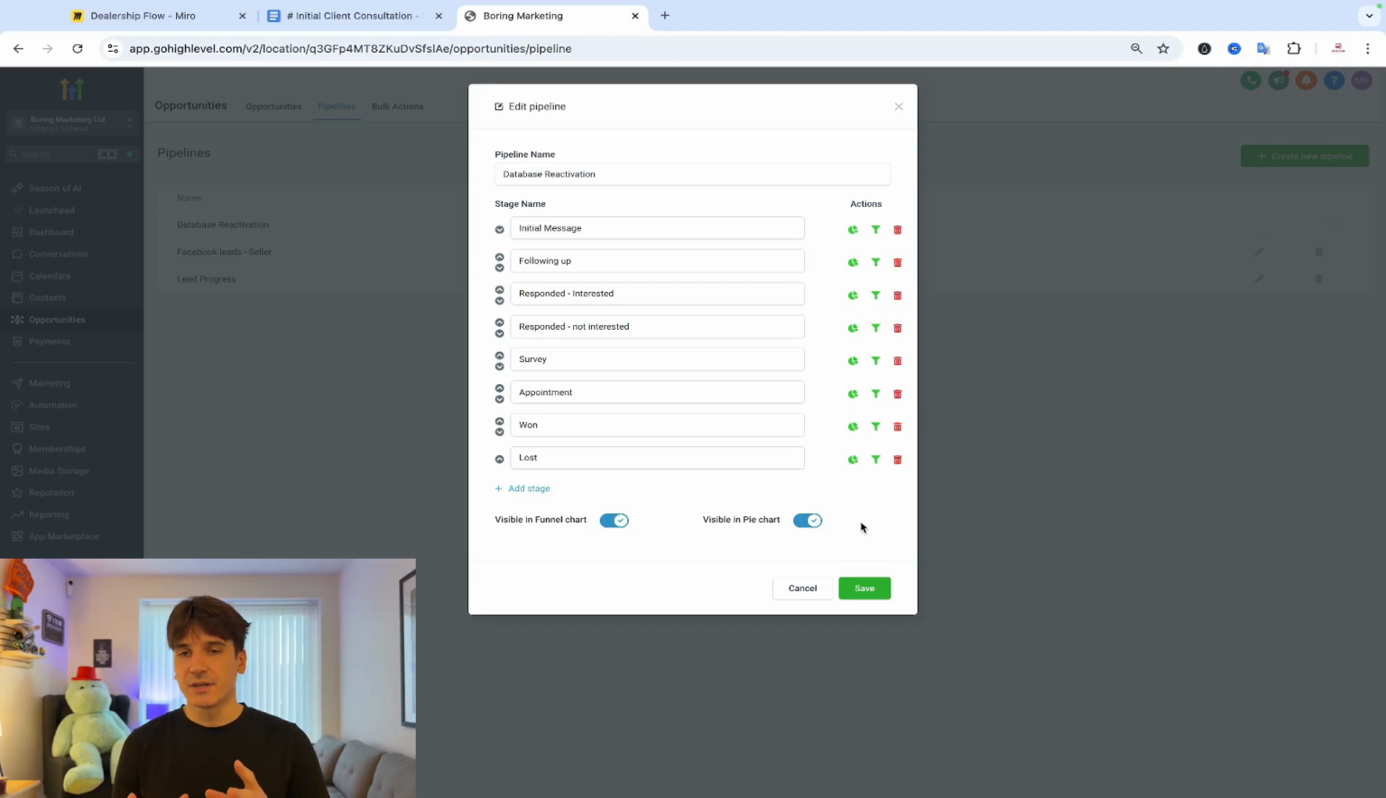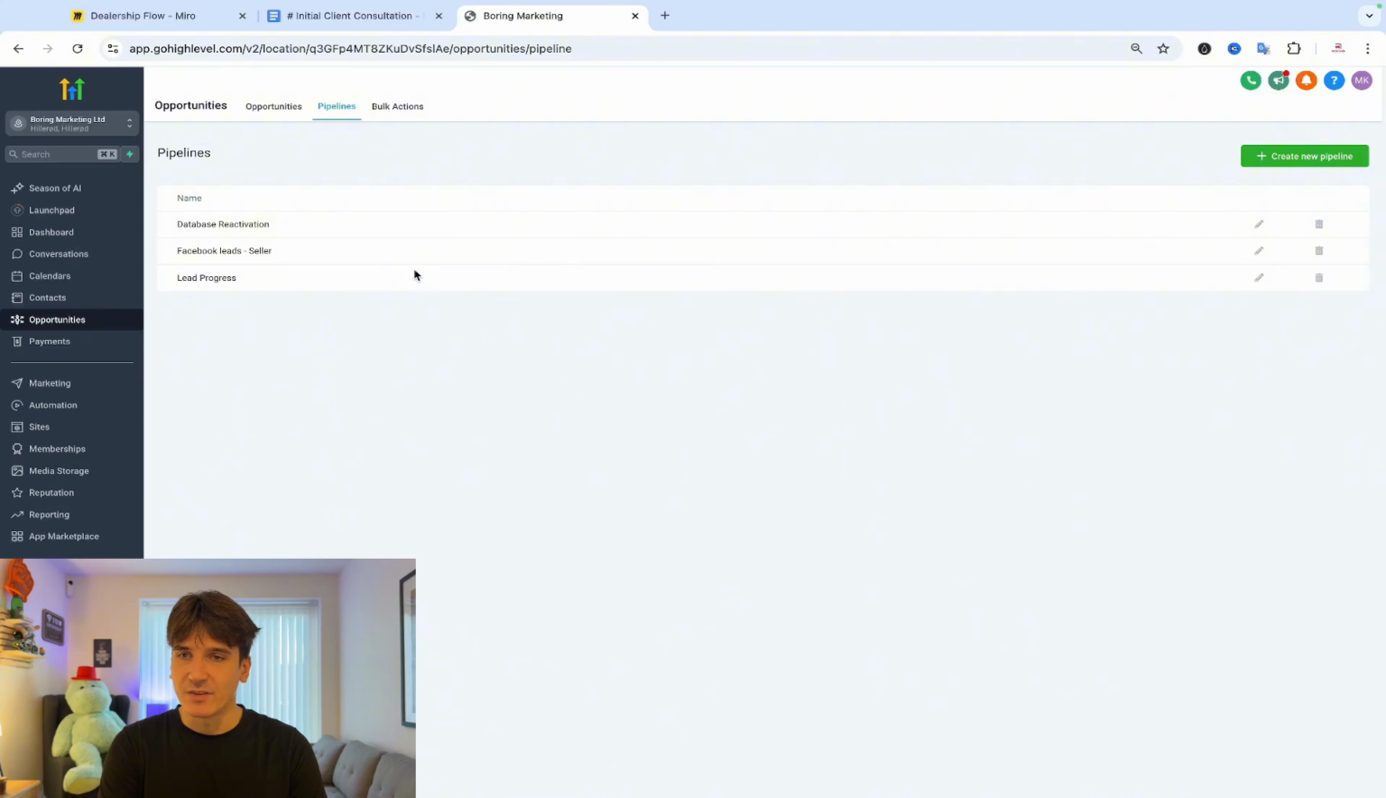The only difference in here is that you will not be moving people message 1, message 2, follow-up 2, you're going to put all of them in following up stage until they either respond interested or respond not interested. You just press save, and that's it for the pipelines.